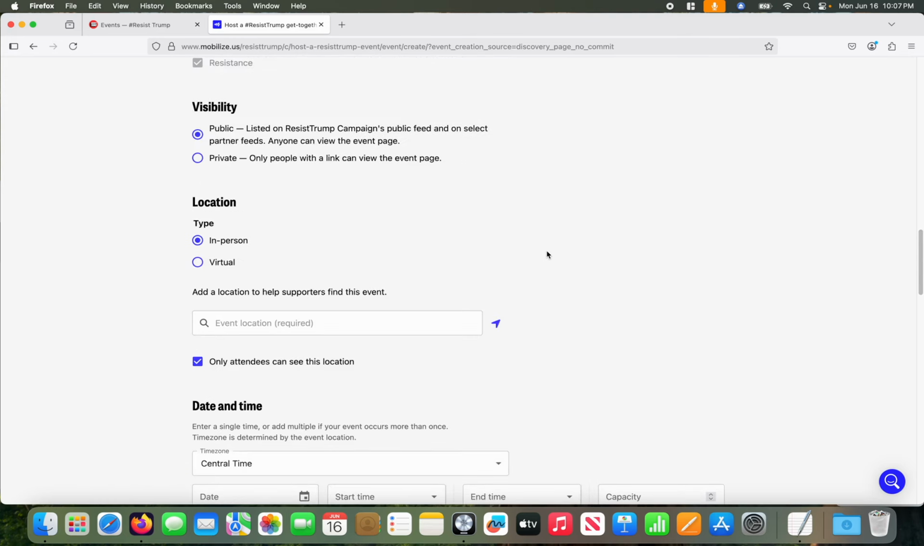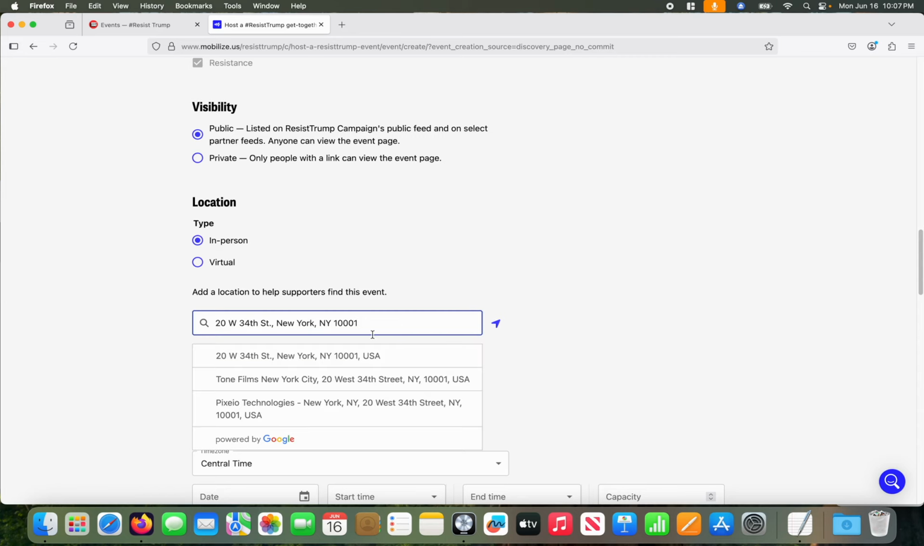So after you've chosen your visibility, you can choose the type of location that the event is in. You could choose whether it is in person or if it is on a virtual meeting, such as through Zoom or Google Meet or another similar video meeting application. We're going to choose in person, and we can choose to add a location to help supporters find this event. Now, here we're going to just arbitrarily paste in the address to the Empire State Building.